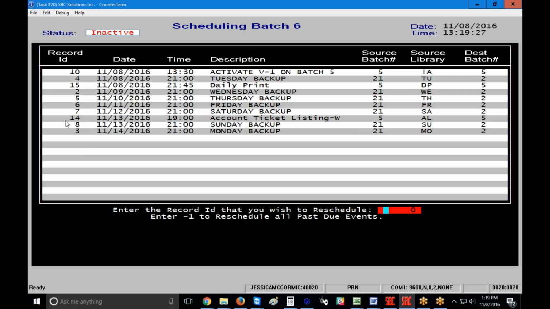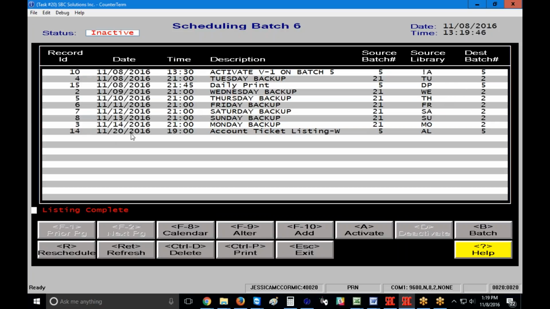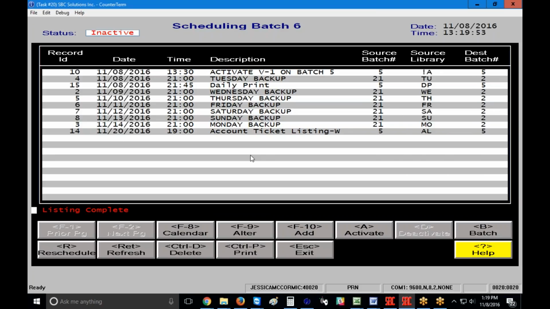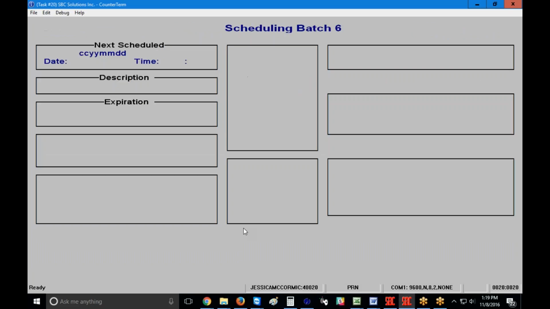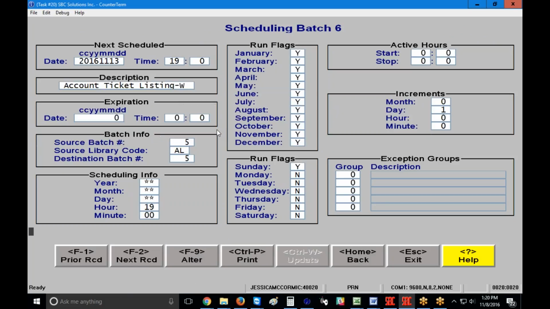I want to reschedule job number 14, and I press the enter key. Record updated, and now you'll notice that it's planning to run on the 20th, and I'm going to look at my calendar, and the next Sunday is the 20th. So it set it up correctly. I'm going to F9 to alter, change 14, and I'm going to go back and say actually run this for the first time on the 13th. And I can just update this now because the whole thing's already set up for me.